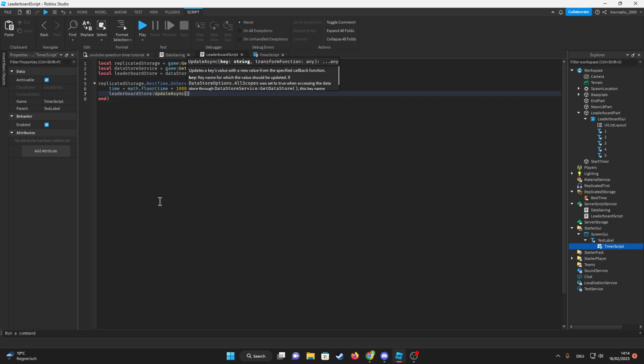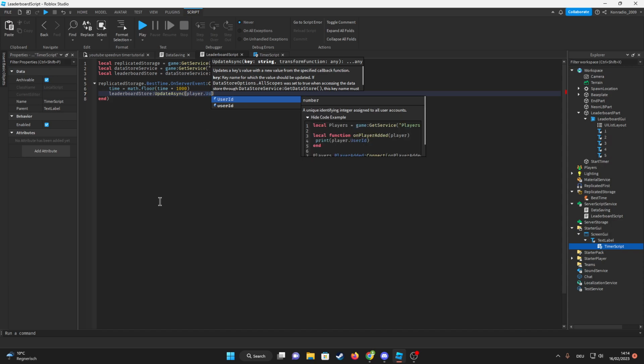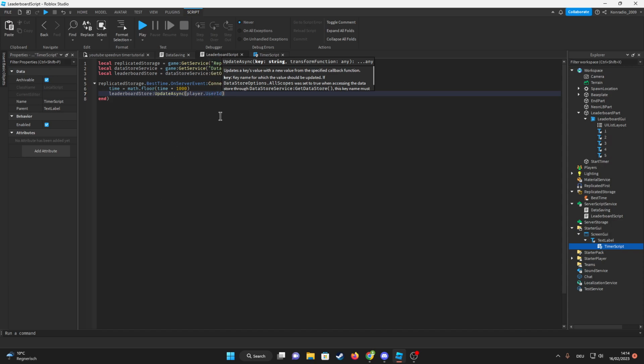and then player dot user ID, because with an ordered data store you can't make a half string, half user ID, so it has to be the player user ID for this one. This is gonna be the key for the data store.